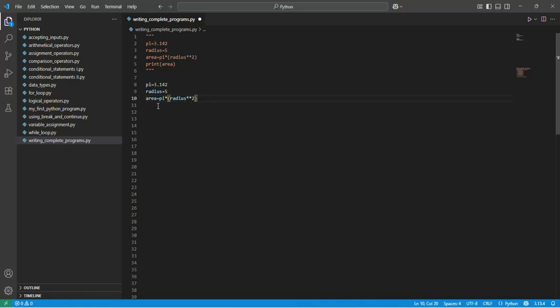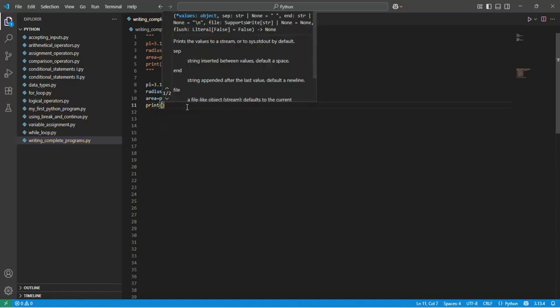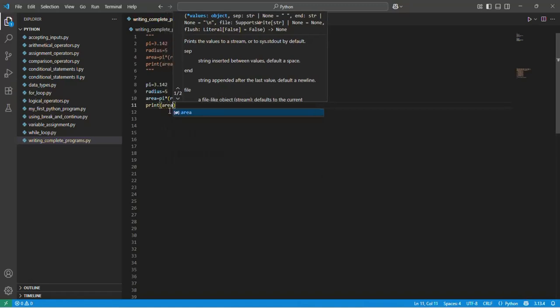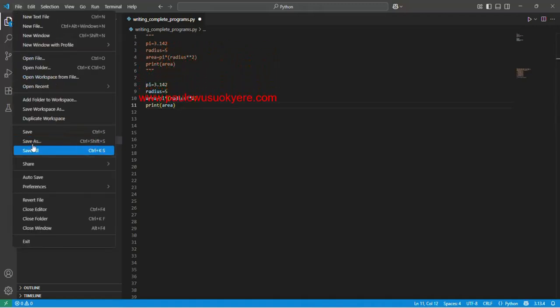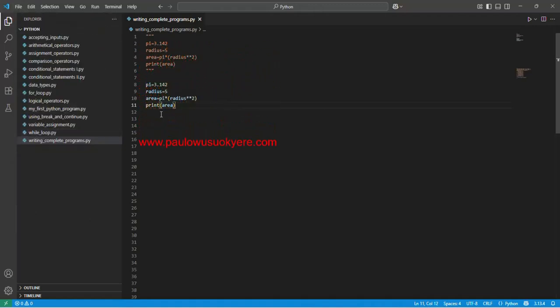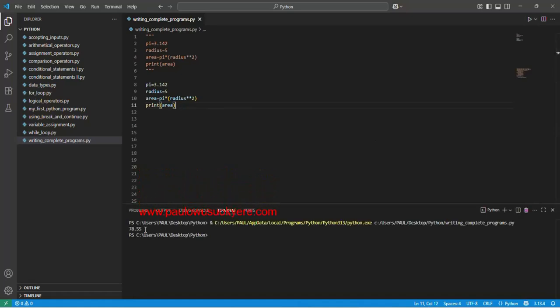Okay, so now I want to print area. So print area. Now I save. If I run, you see it has calculated the area, which is 78.55.